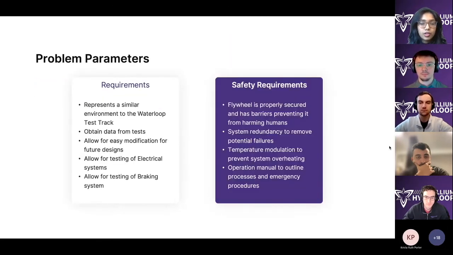Our problem parameters were that we wanted to use a similar design to the water loop test track, which the CHC competition would be using. This includes the material, the thickness, and even heat management systems. And we'd be able to use that in order to obtain test data. It can be modified, especially with the use of the new electrical and braking subsystems that we'd want to test on here.